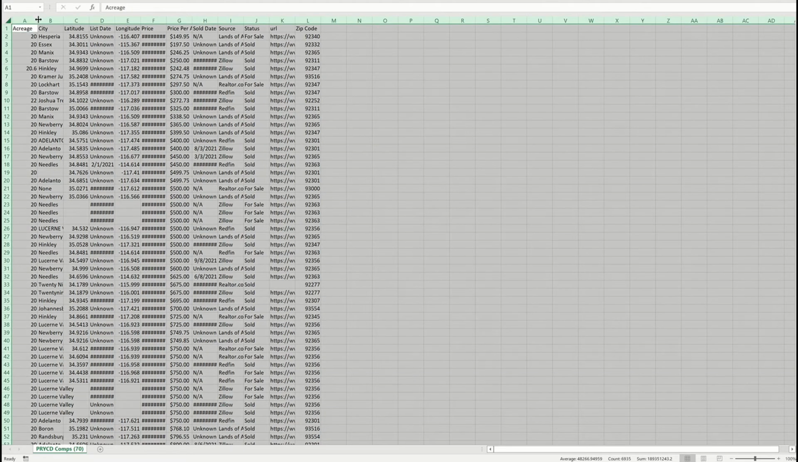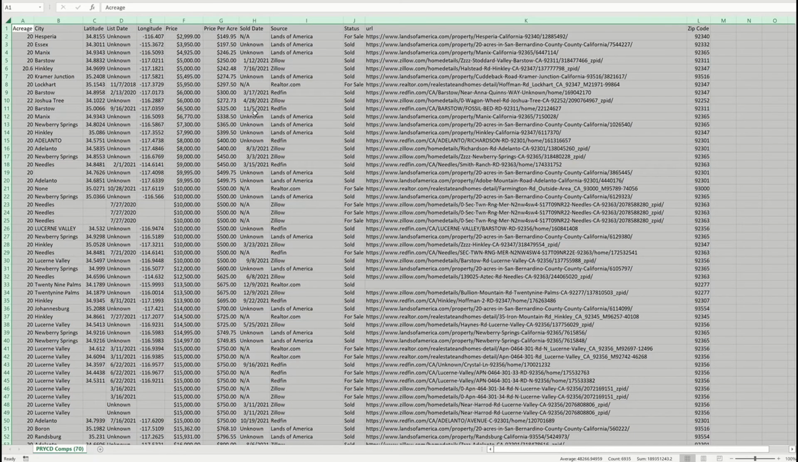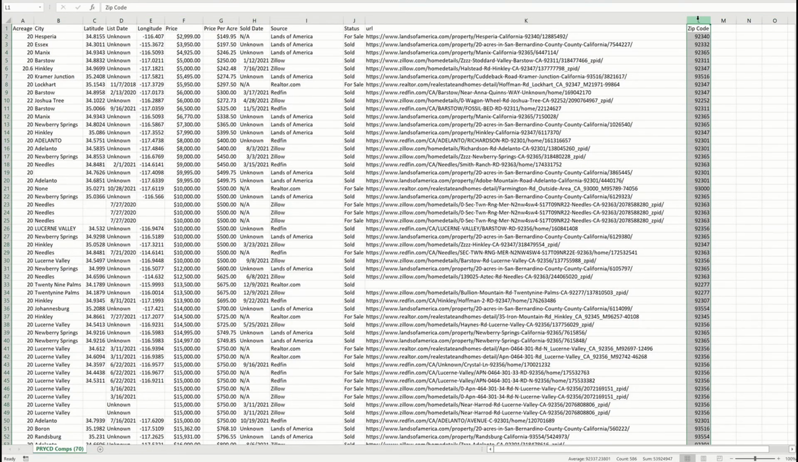I'm going to expand these rows so it's all the same information as on that data table. Of course, we also include a few additional columns for you: the zip code column, and also the latitude and longitude of each comp. So this is how you download comps into an Excel file.